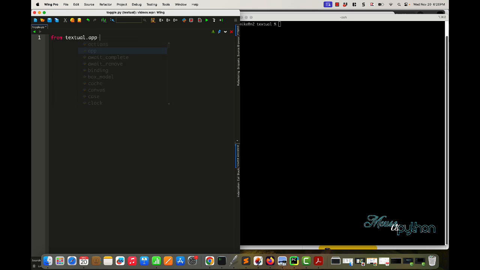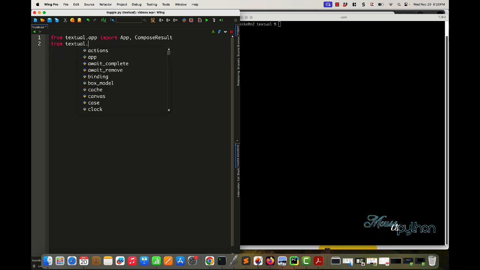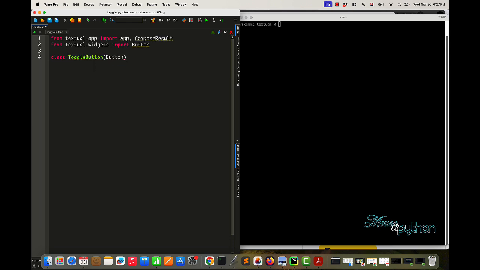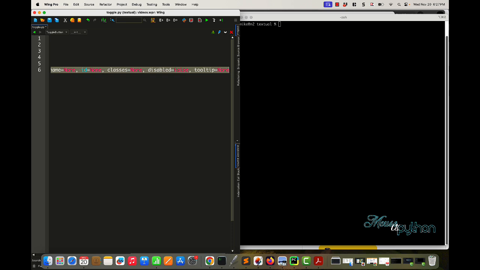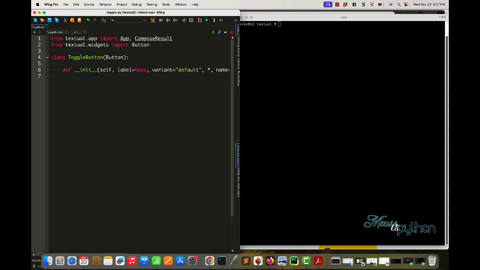We'll just create our app and everything else that we need. Let's see, we need an app and a compose result, and I'm going to use Textual's own button, so we'll use that, and then we're just going to subclass it and create our own toggle button. That's the idea. I just want to reuse as much of their code as I can, but I want to make it work a little bit differently than a regular button does. So let's do that.